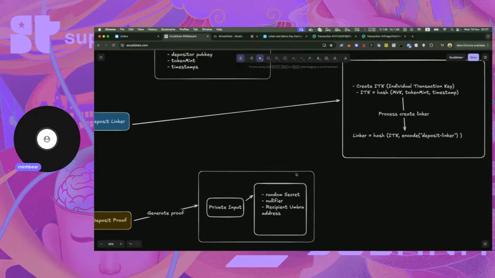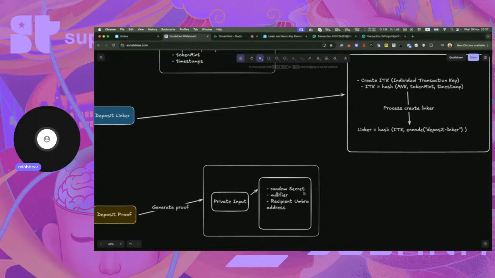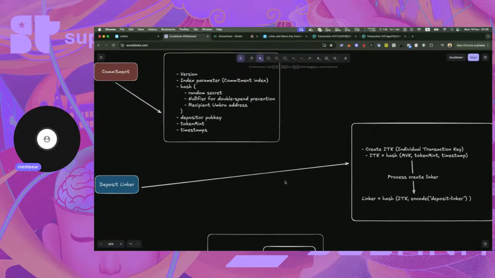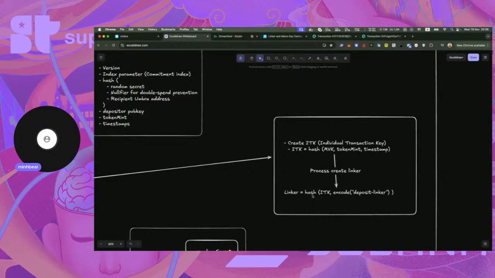And when it's going through the process checking, we have the private input, the random secret, which is another component that appears in the zero knowledge proof, but do not care about that. You guys just have the recipient Umbra address. The recipient Umbra address is the real Umbra address that will receive the fund or the deposit from the real wallet.